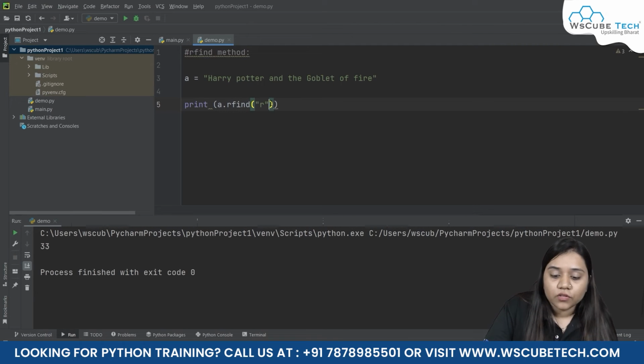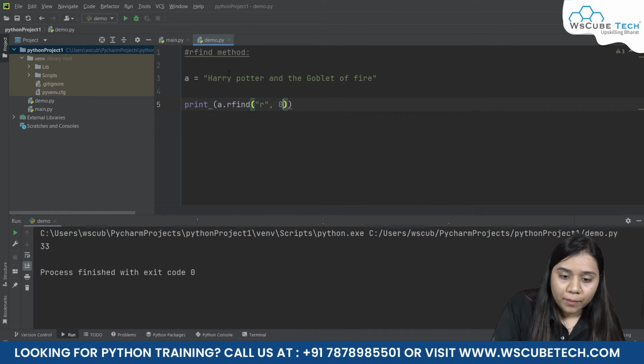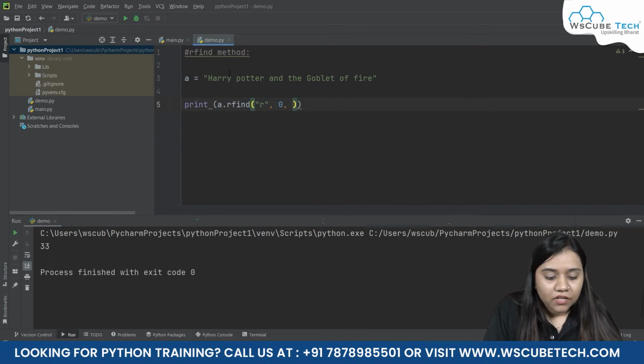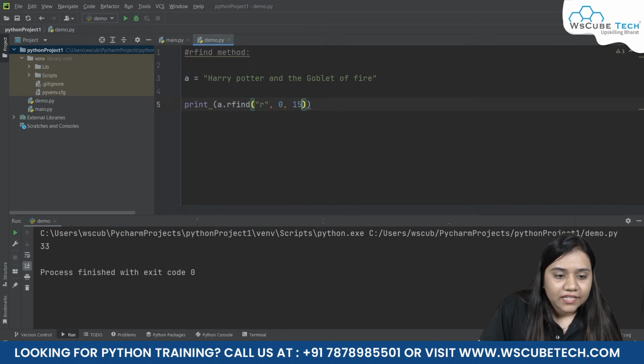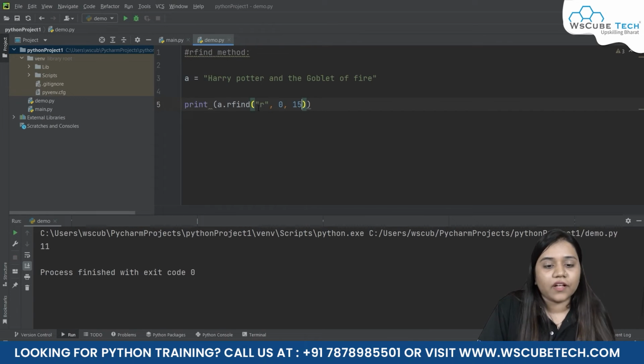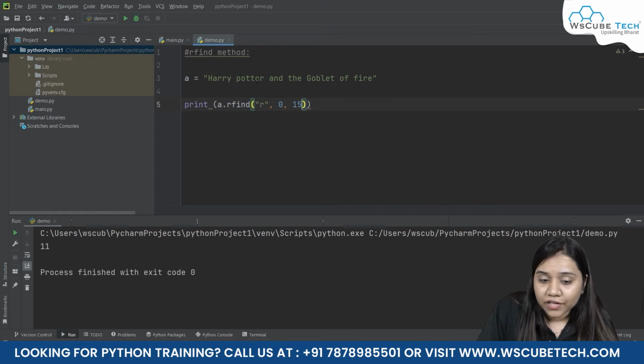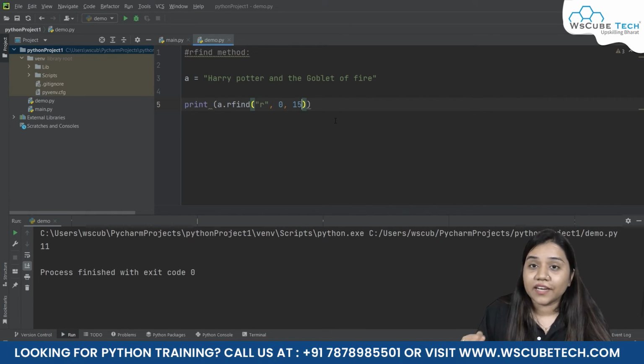If you also want to give a particular range, let's say I want to take a range of the first few numbers, so I'll be giving a starting value of 0, comma, ending value of, let's say, 15. Within 15, let's see at which number our R is occurring. So yes, it is occurring at the 11th number, which is the end of Harry Potter's R over here. So it gives us the index of a particular value within a particular range that we have given. It's the last occurring element in that particular range.